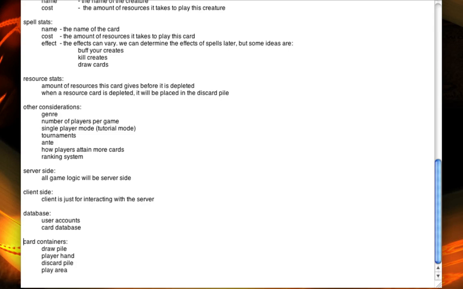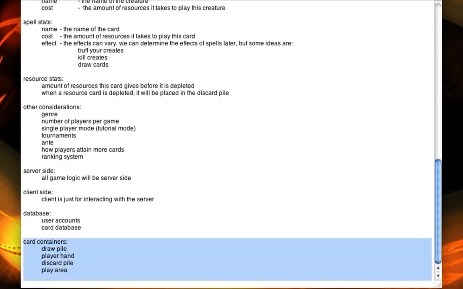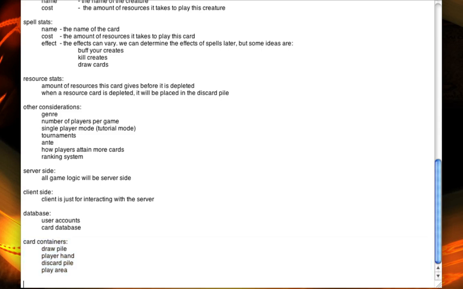In our next tutorial, we'll be covering card containers. Now, a player needs to be able to have his draw pile, his player hand, a discard pile, and the play area. What the card containers is going to do is implement a way that we can move cards from one area to the next. So we want to be able to move cards from the draw pile to his hand, to the play area, and back to the discard pile. And that alone will probably cover a whole tutorial in itself, but it'll probably be the first time we actually start writing some code. That'll probably be next week.